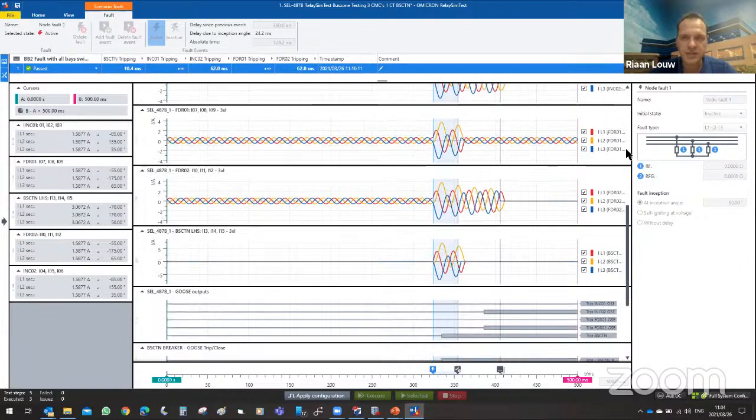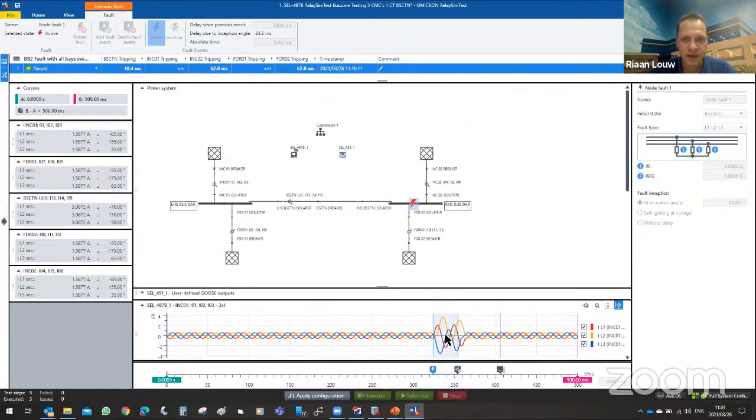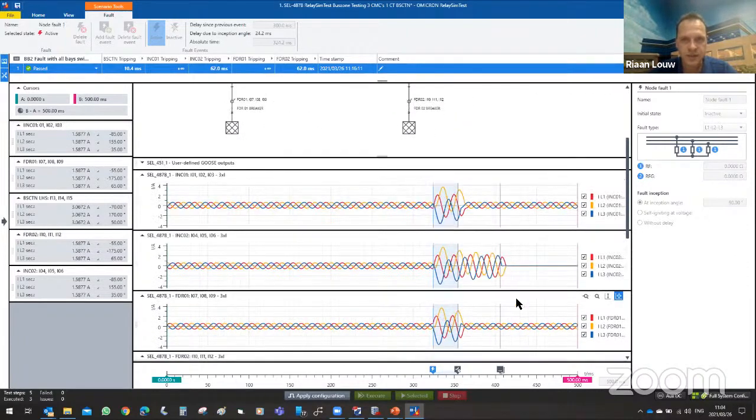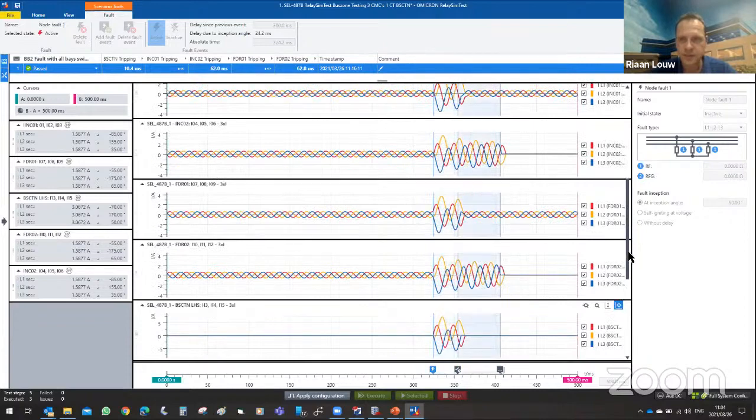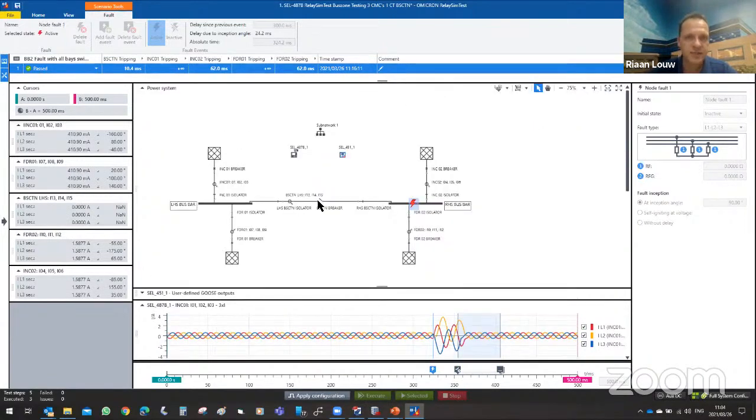Once the bus section is taken out, if I scroll down to this part here, we can see the bus section has been opened first. We know that it's opened or tripped in 10 milliseconds. So once this is out, this CT here is taken out of any differential calculation. Now the relay will reevaluate and reassess the whole system and see what is balanced and what is not.